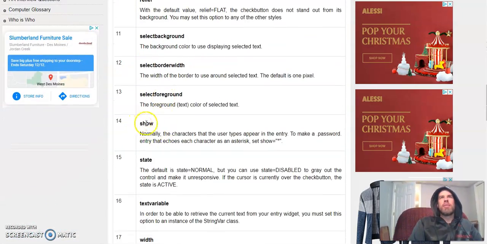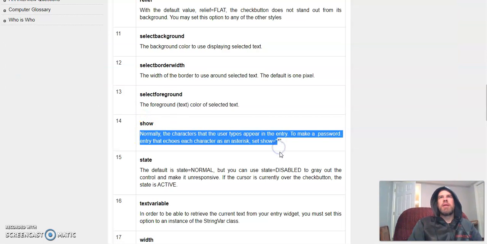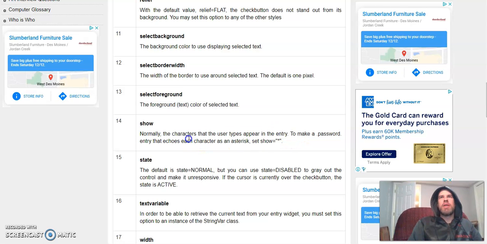What they want us to look up, show: normally the characters the user types appear in the entry box. But to make a password entry box, we can do a show property of asterisks. Okay, technically you could put anything for this. If you wanted smiley faces to show up every time they type something, you could do that. But we will stick with asterisks.